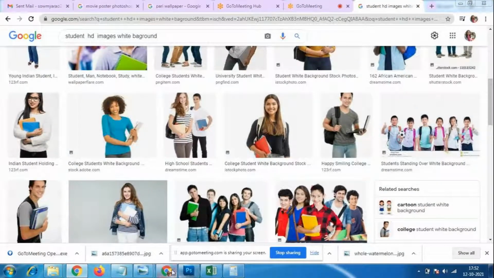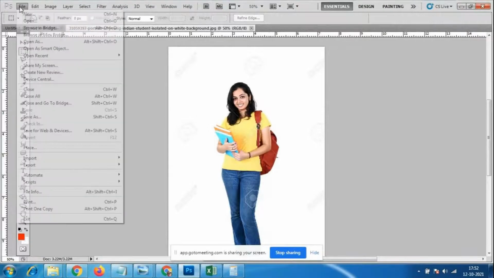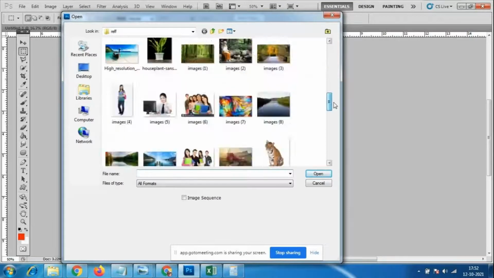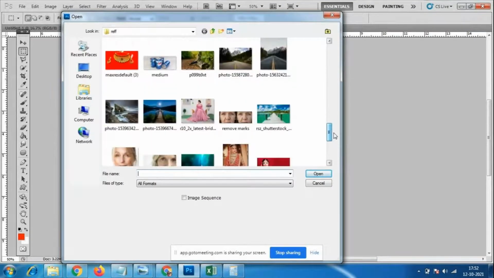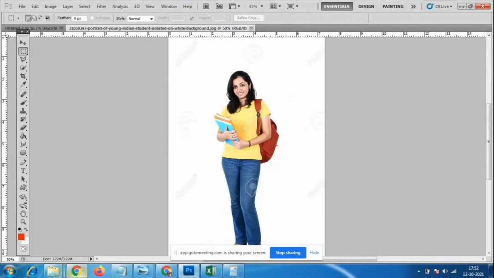So what we'll do? I have taken this image. Otherwise, any image I can take. What image shall I take? Let me keep this image only. Any film star images you can also take.